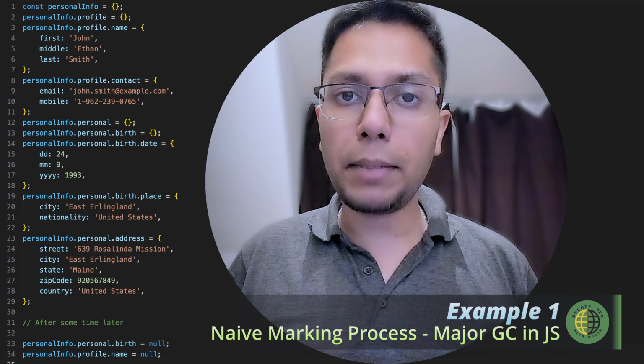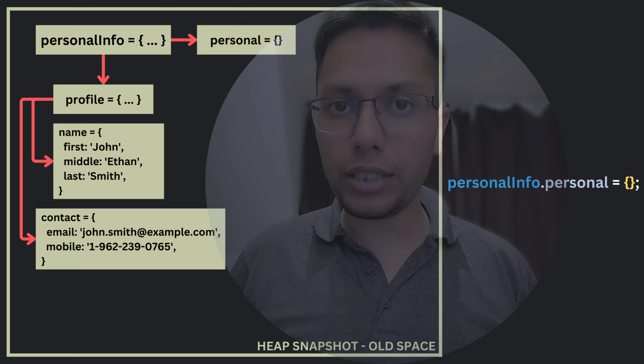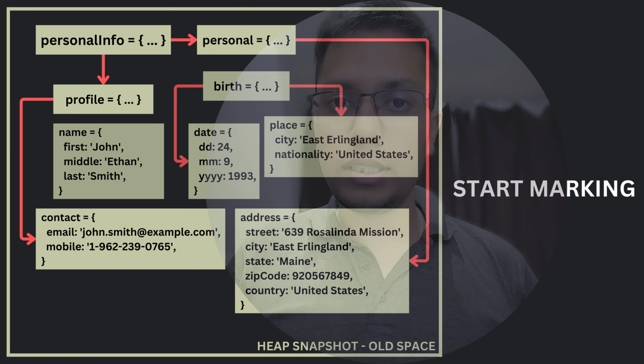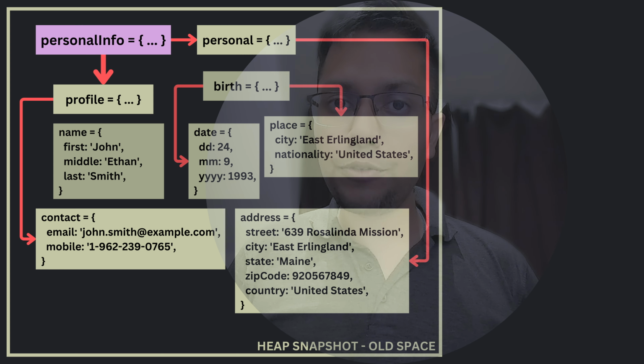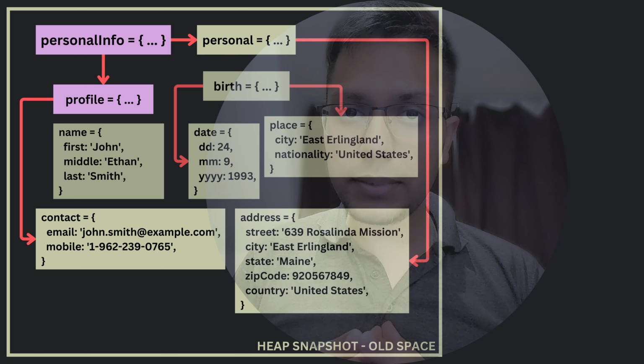Let's reuse the same personal info object example in which we have a nested object but we remove the references to birth and name objects. So the marking process starts. Personal info object itself is picked up and marked, being the root node. Then the references that it contains are picked up. So profile is picked and marked.